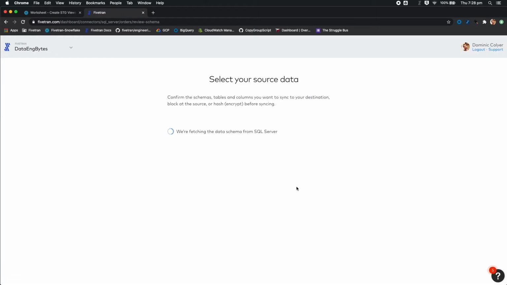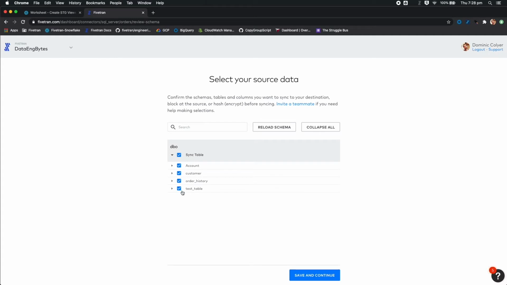So you can see here, I'm going to review the schema. And this is where we can select which data we want to pull from that source. So this lets you deselect and select columns, and also lets you go right down into tables and right down into a column level. So I'm going to take off this test table, and I'm going to bring through these three tables here.